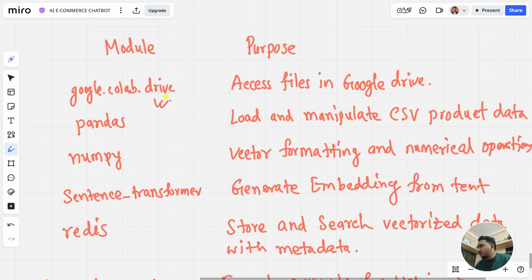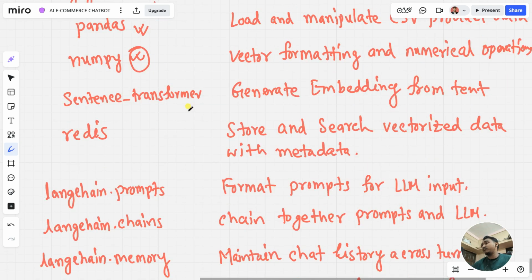And after that, you're going to use a library called Pandas, which is helpful for loading any kind of dataset, so load and manipulate the CSV product data. Then NumPy, one of the most important ones, is used for vector formatting and numerical operations; you can do matrix multiplication on that. And then SentenceTransformer, the most important one, because you're going to use a free and open source model. Everything is free, you're not going to use any closed source, I mean paid, models. SentenceTransformer is needed for generating the embeddings from the text.